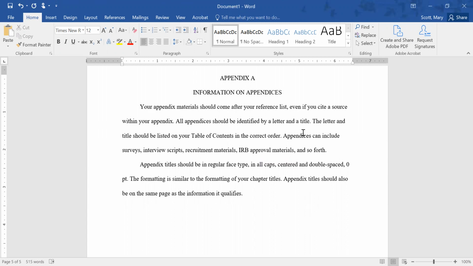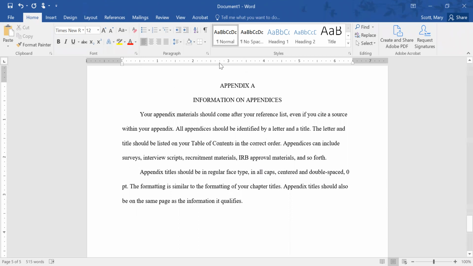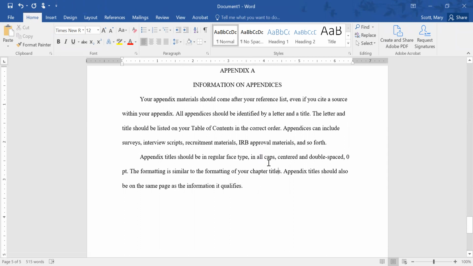Appendices can include surveys, interview scripts, recruitment materials, IRB approval materials, and so forth. And then this is just a reiteration of what I said earlier, which is that appendices titles should be in regular face type. So there's no bold, essentially, is what regular face type means. In all caps, centered, and double space 0 point. Formatting is similar to the formatting of your chapter titles.